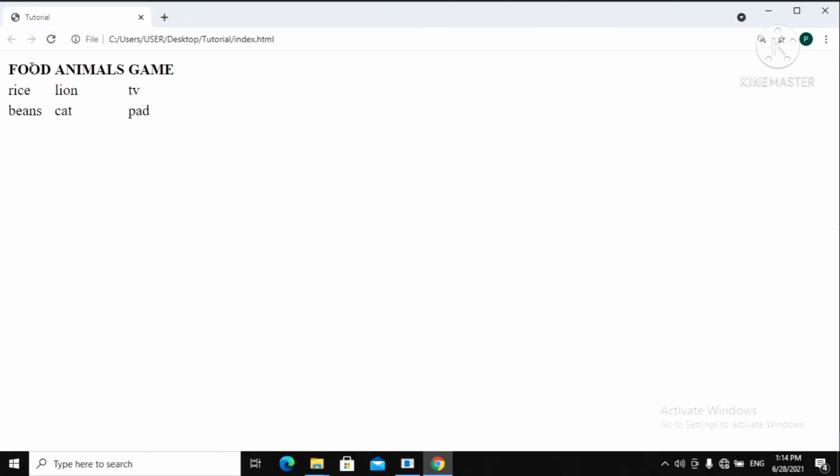Let's refresh. You can see for food we now have rice and beans. For animals we have lion and cat, and for game we have TV and pad. You can also see the heading is bold, the table heading, the th tag is bold, and the data is smaller.